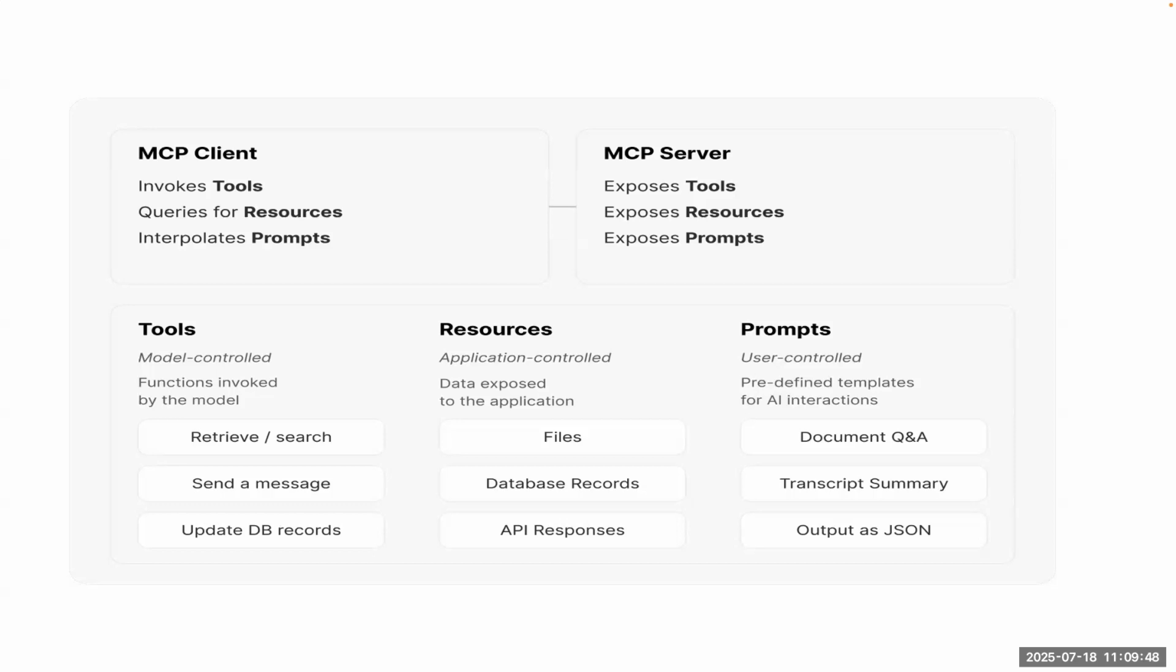Prompts, as the name suggests, are the predefined templates. So these are like prompt templates to use tools or resources in the most optimal way, and it is selected before running inference. Now, having these three different concepts of tools, resources, and prompts, these are the ones which the MCP server exposes. And the clients, when they make a call to the server, invoke or use those resources.